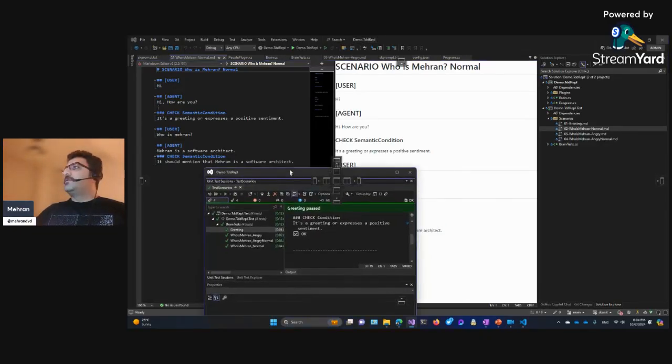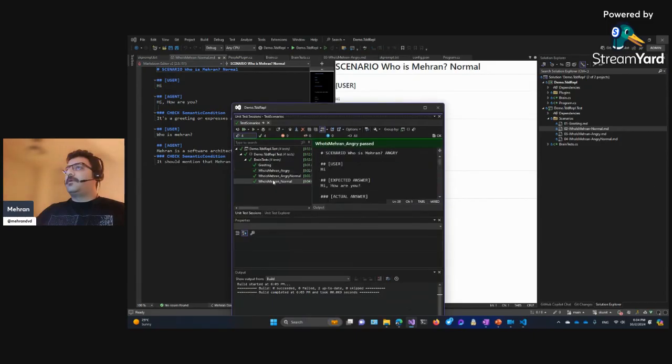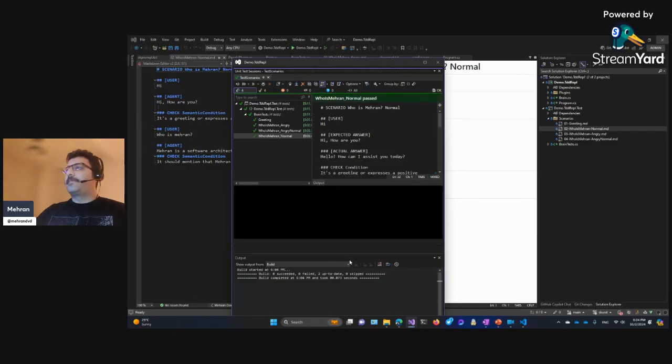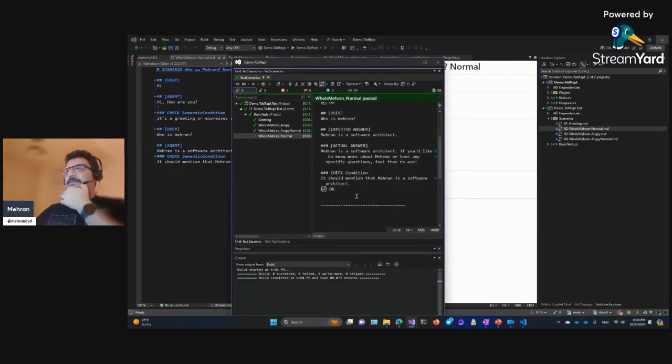If I come here and run this, it will pass, as you can see. It passed, and the actual answer is: Mehran is a software architect. If you'd like to know more about Mehran or any other question. And the check condition is that it should mention that Mehran is a software architect.